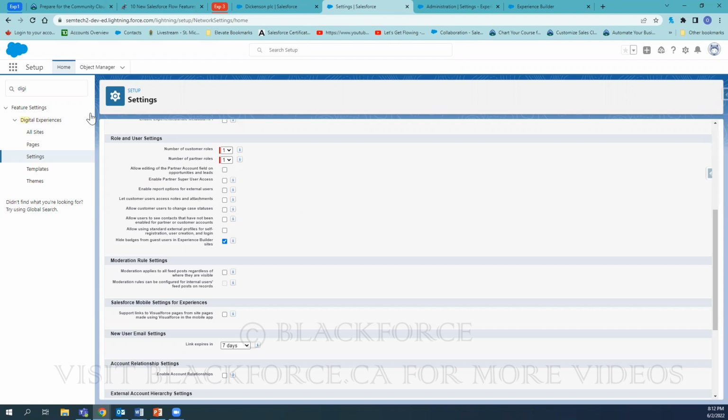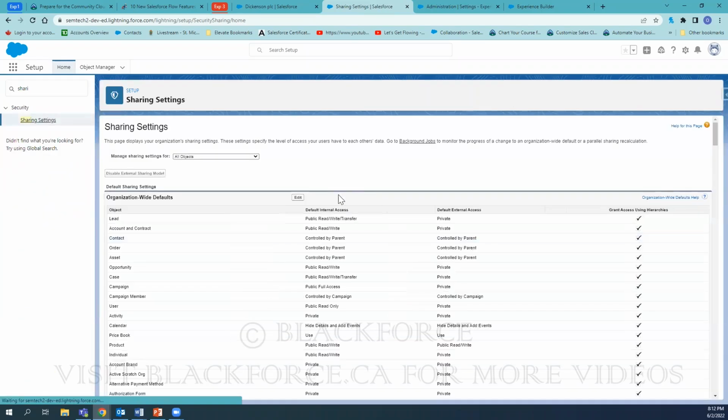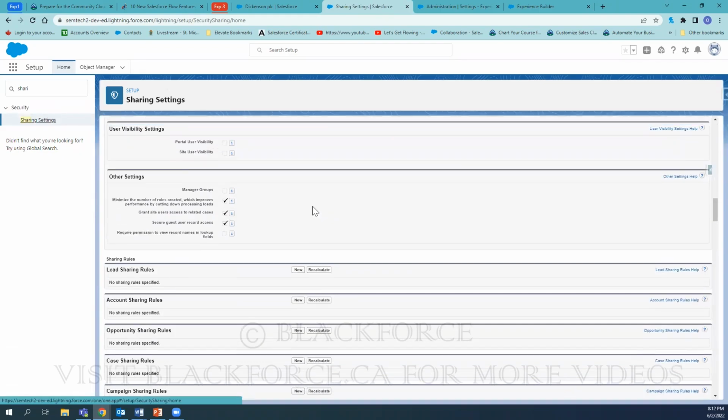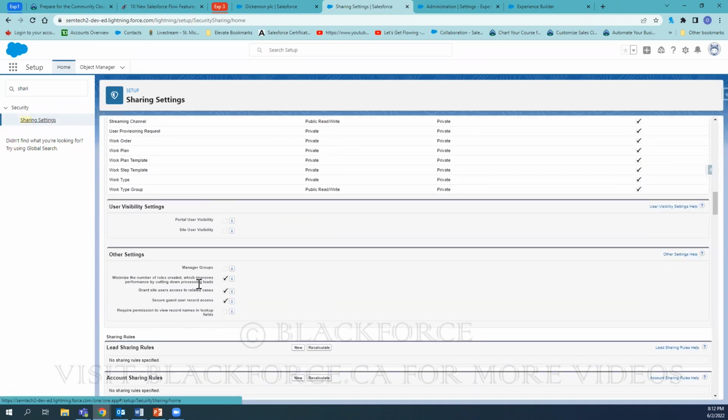There's also something called ARO, which is account role optimization. I mentioned it yesterday. It also allows us to manage our roles. And if I quickly go to sharing settings and scroll down, this is where you can activate account role optimization. I know it's somewhere here. I think I already did that. Yeah, minimize the number of roles created, which improves performance by cutting down processing loads.